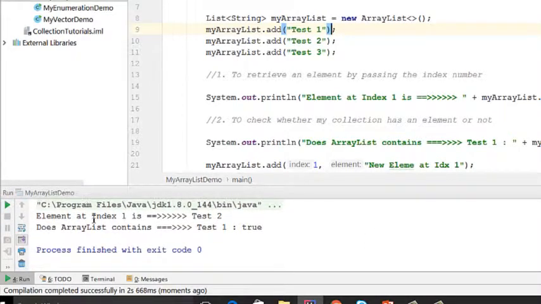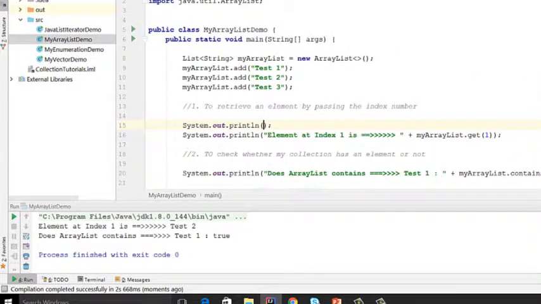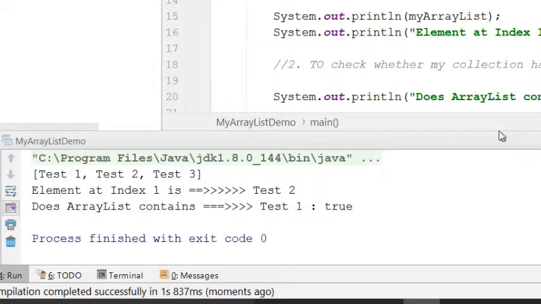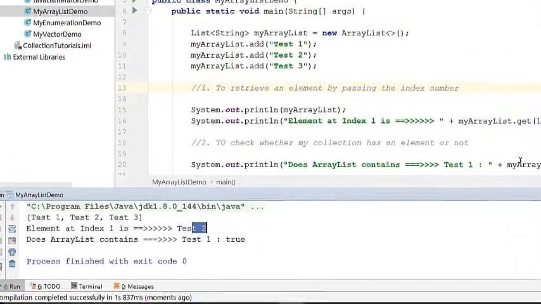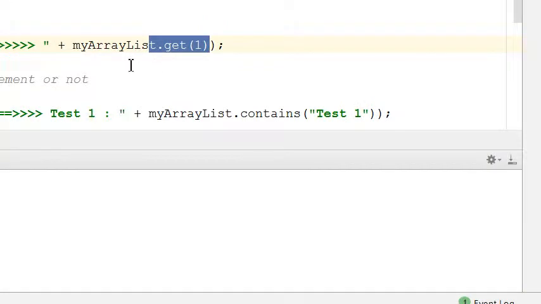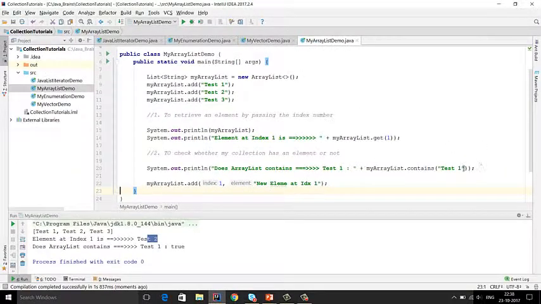Okay, so what we can see is my element at index 1 is test2. At the 0 index we have test1, at the first index we have test2. Just to make it clearer, we can simply print the ArrayList. We can right click and rerun it. See, my ArrayList has 3 elements, at the 0th index, first and second index. So for the first method, the element at index 1 is test2. By passing 1, we are taking the element test2. Second, we checked whether we have this element or not. Does ArrayList contain test1? It is true.